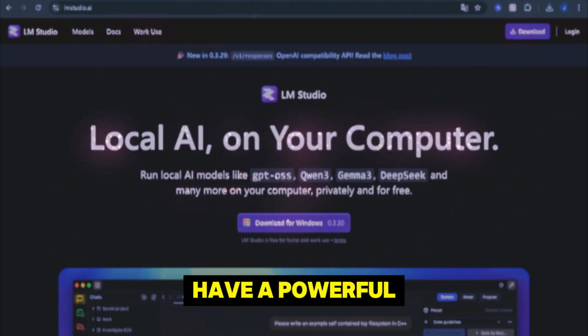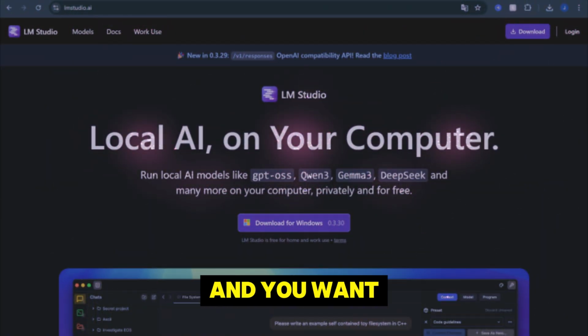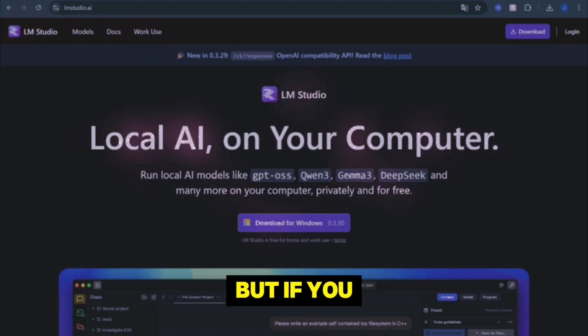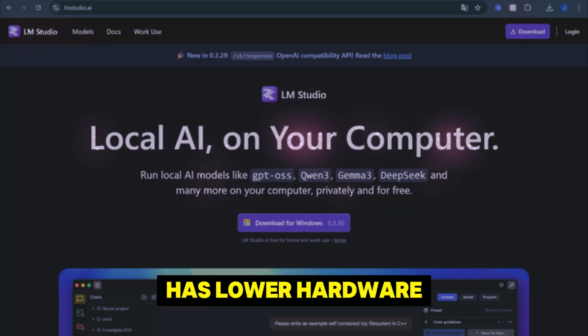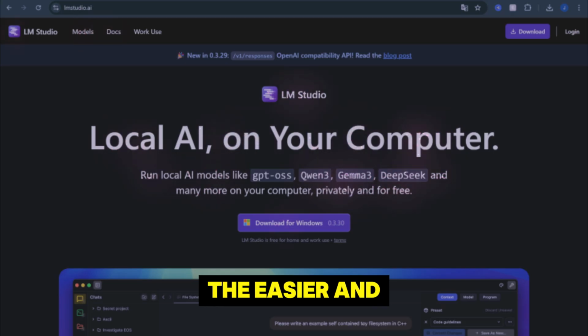Summary: if you have a powerful PC with a strong GPU and you want to integrate local AI into your projects, scripts, or automations, Ollama is a fantastic option. But if you prefer something simple, visual, and quick to set up, or your system has lower hardware specs, LM Studio is the easier and more comfortable choice. Both are great ways to bring ChatGPT-level AI directly into your computer, depending on how hands-on or automated you want your setup to be.